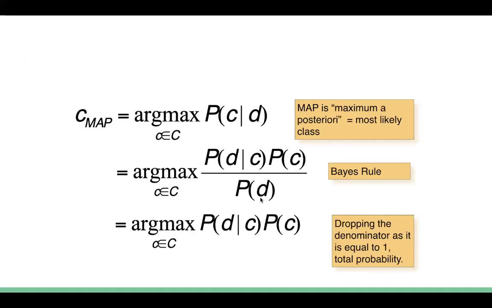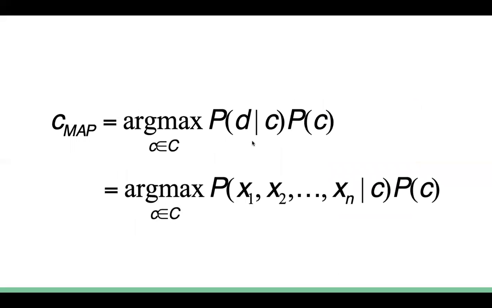In this case, this is our basic Bayes rule, but we drop the denominator, because the denominator is the evidence and it is a total probability, so it will be 1. We don't need to bother about the denominator, so that's why I'm dropping it.